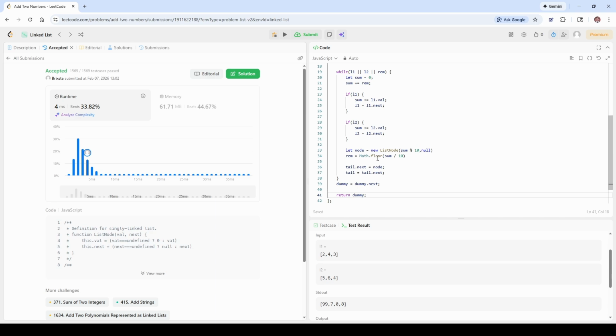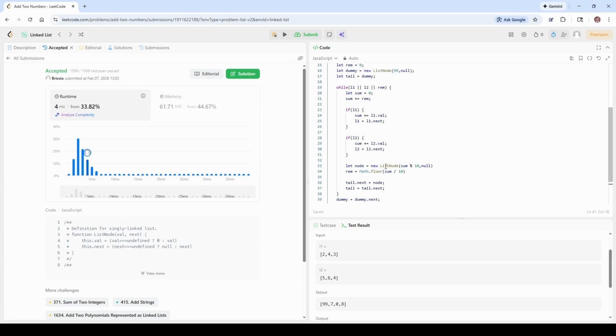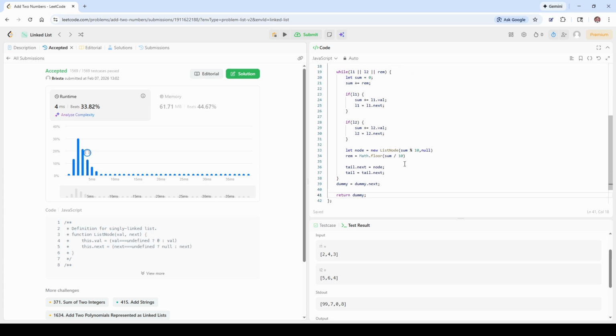There's our answer. The time complexity of this problem is O of n. This is because the number of operations we're performing is directly proportional to the amount of inputs. We are looping over each list n amount of times. Also, the space complexity is O of n because we're having to create the same amount of nodes per input.